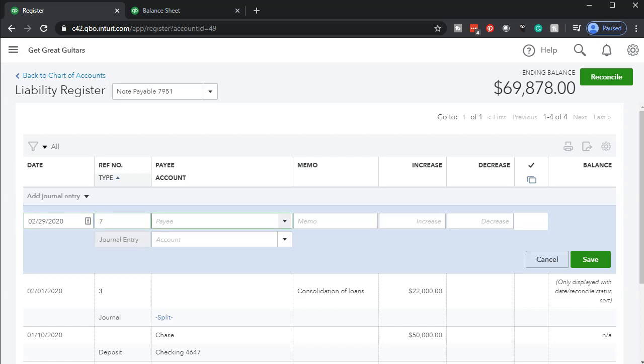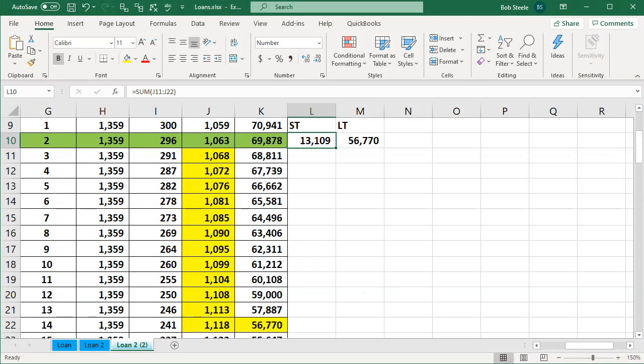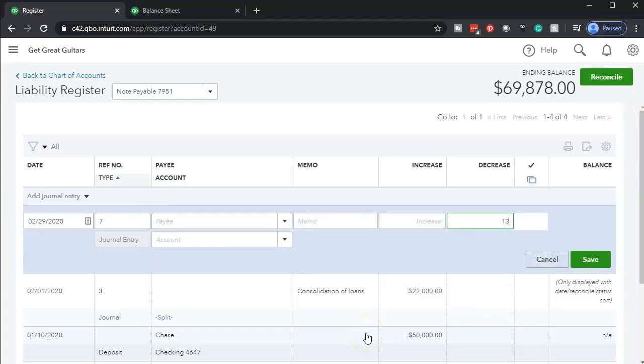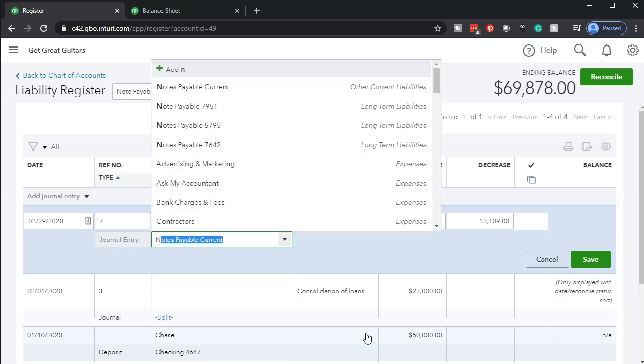We're going to make our financial statements correct as of that time period, as of that date. We're going to say that this account will be decreasing by the short-term portion, or the 13,109. So 13,109 is going to go to the other account, the notes payable short term. So notes payable current, that's what we set up.